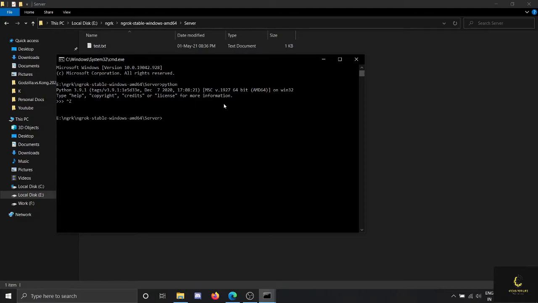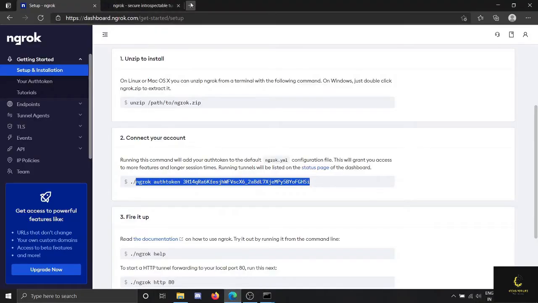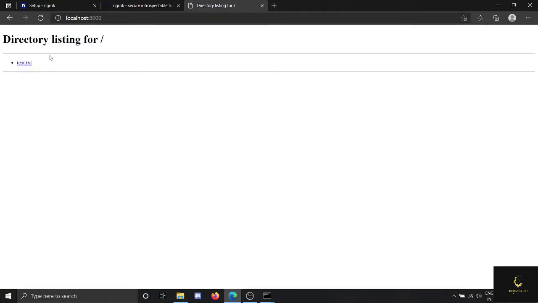It will be python -m SimpleHTTPServer. But in Python 3 the command is python -m http.server, right. What it will do is create a local HTTP server on port 8000. If I try to open my localhost on port 8000, it will show me the text file, but I cannot use this particular address publicly to access this file. So here comes the use of this tool.